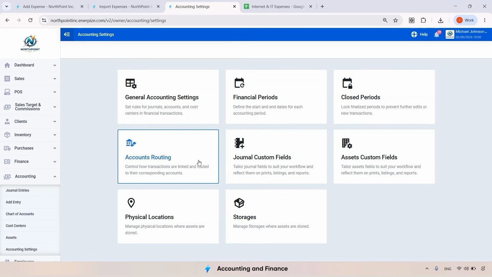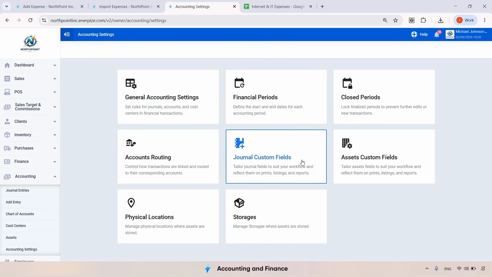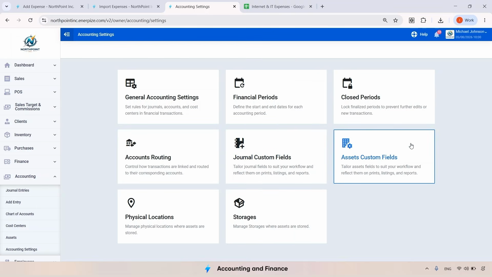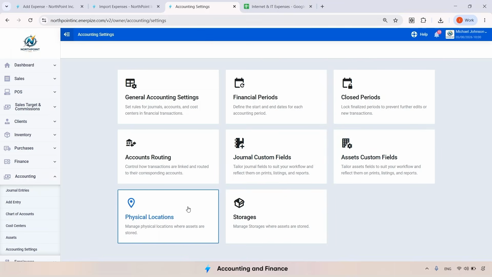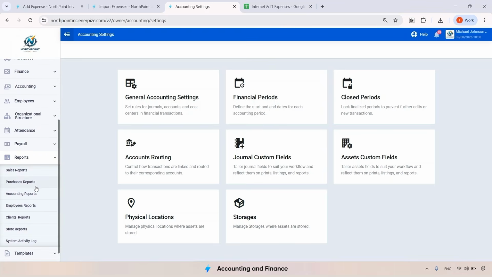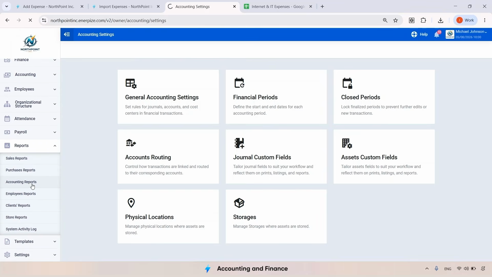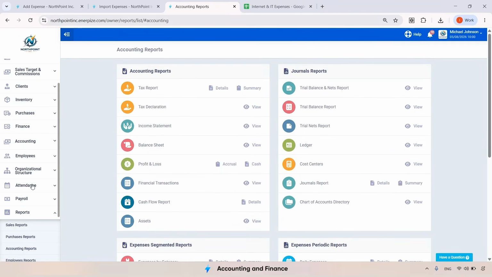The Accounting Settings page also includes options for account configuration, journal custom fields, and asset custom fields. The asset custom fields are connected to the Assets page and allow you to record additional information based on your business requirements. You can also manage physical locations and storage locations from the accounting settings. Now let's move to Reports and open Accounting Reports.